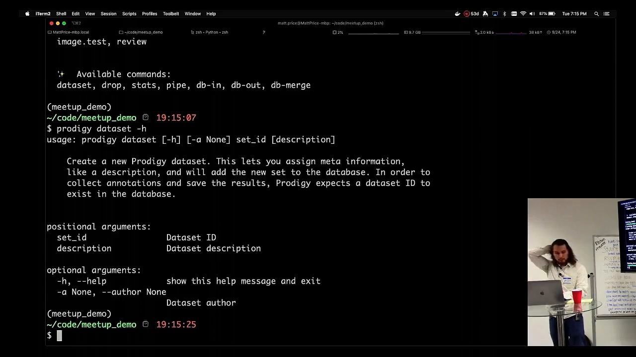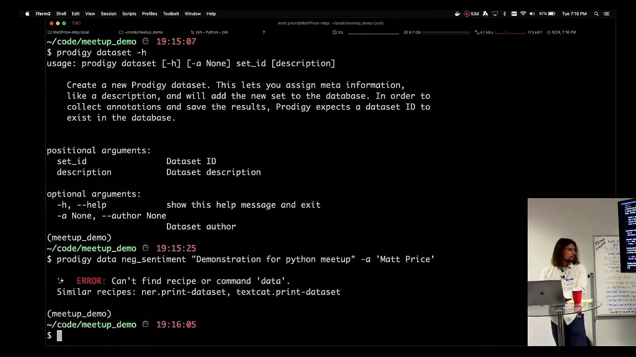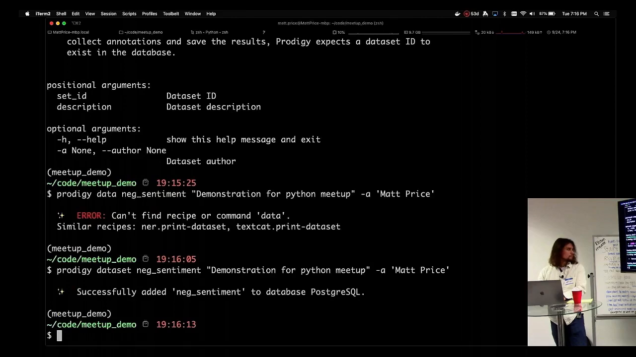In this case, I'm going to show you how we can train a negative sentiment classifier. To do that, I'm first going to create a dataset. We'll just call it negative sentiment. And then we'll give it a helper string so I know what I'm looking at in the database. And then I'll let it know that I am the author of this dataset. It would help if I actually put dataset. So you can see it has a pretty nice error message too. So here I've created the negative sentiment dataset, and this has now been placed into the database.